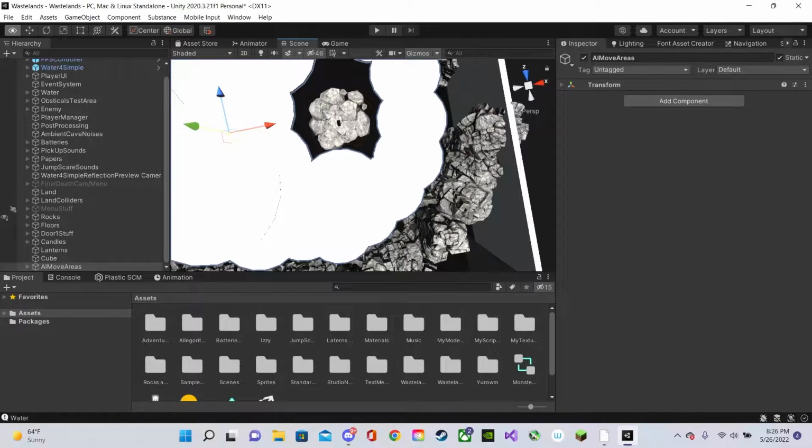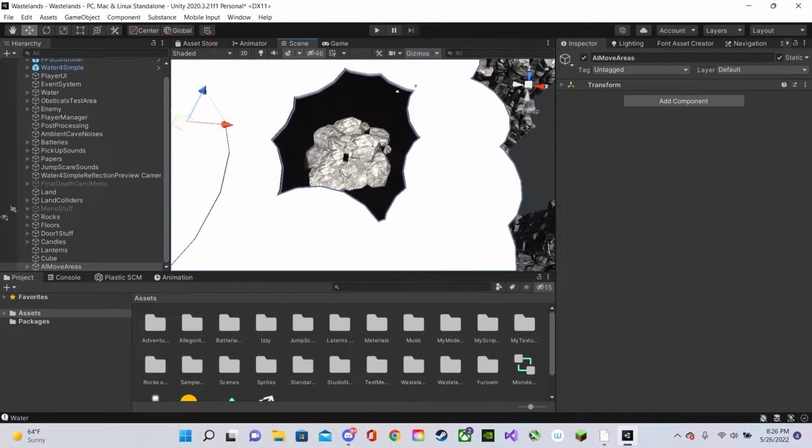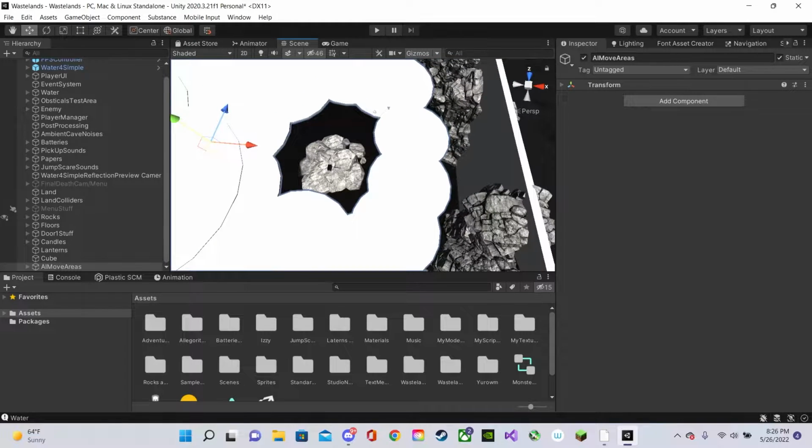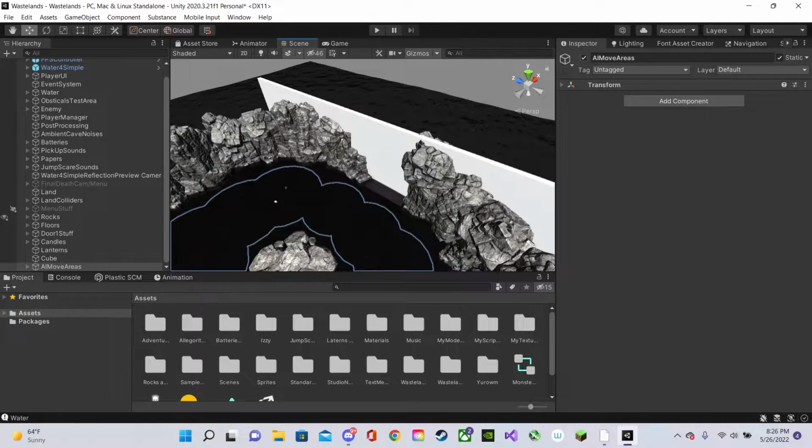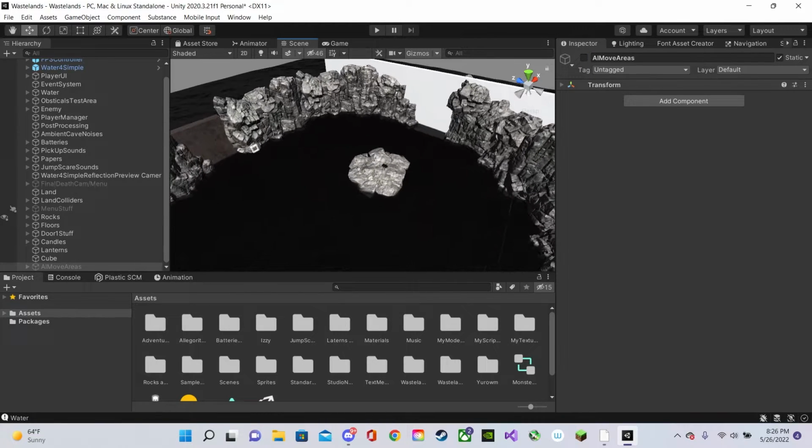And then it just can't get to the player, so it won't try to go in there. So yeah, that was the easiest way to do that. And then you can just turn those off so the player can't see them.